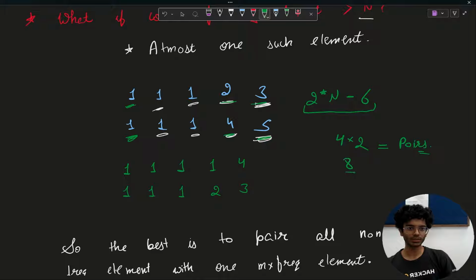So we'll get 8 pairs, and 2n minus this 8 would be the number of elements which would not be paired up with anything, right? So these ones won't be paired up, and how many such ones exist? That would be 2n minus 8, that is 2, right? So this is how you can just calculate it.